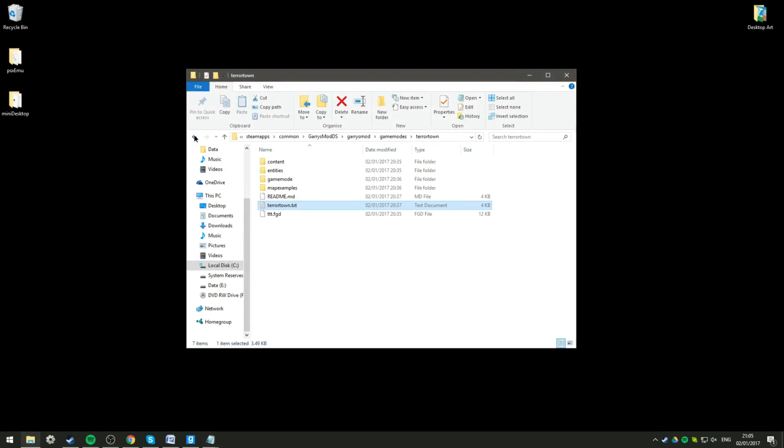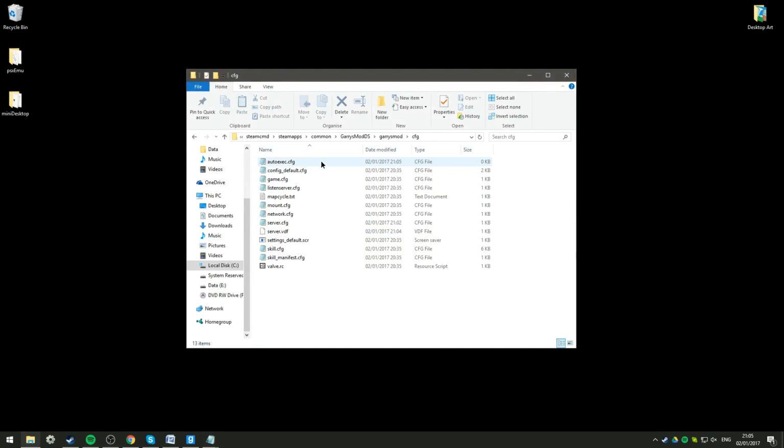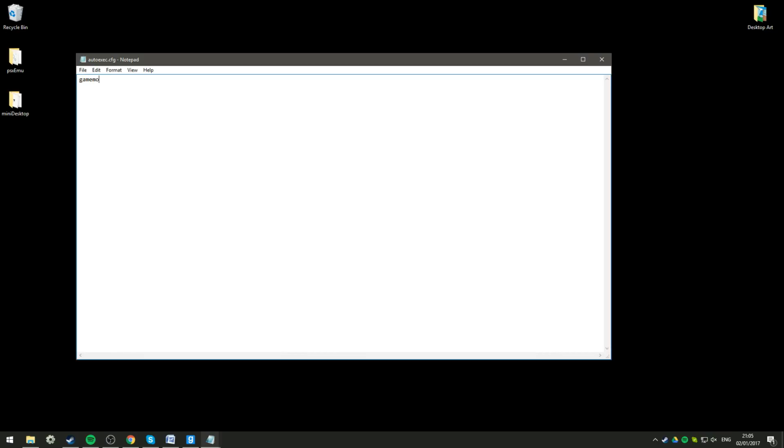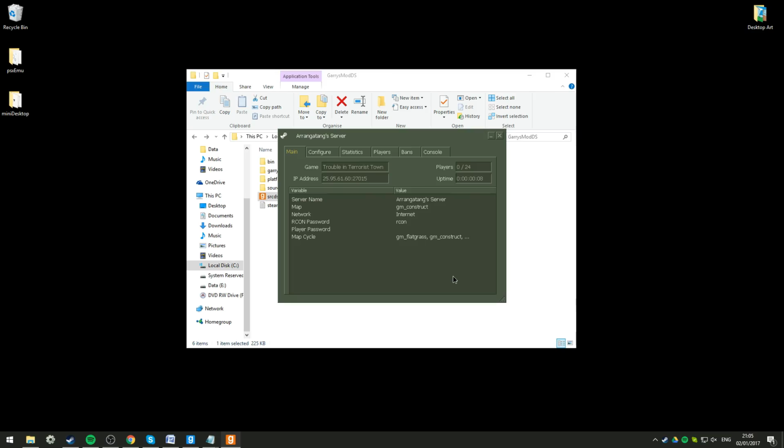Go to the cfg folder in the Garry's Mod folder. Open autoexec.cfg and type in gamemode, followed by the game mode name in speech marks. Now save and start the server. To get more game modes for your server, you have to extract them from add-on files downloaded from Garry's Mod. I have a tutorial linked in the description for how to do this.